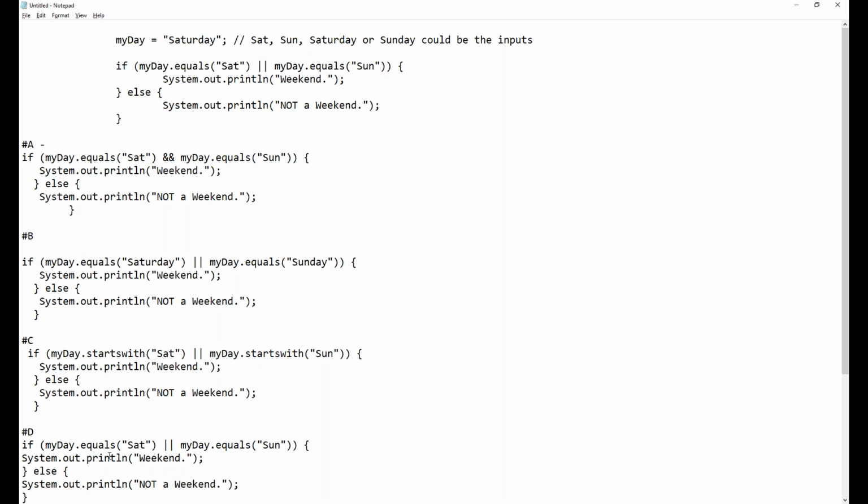So nope, not yet. How about this statement? Let's see. My day dot equals Saturday or my day dot equals Sunday. Okay, great. It will work definitely for Saturday or Sunday. But how about for Sat or Sun? Then this code would not work for it.